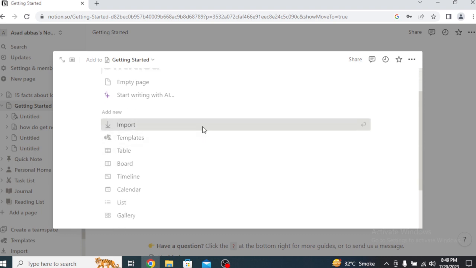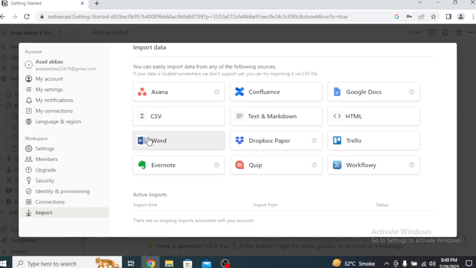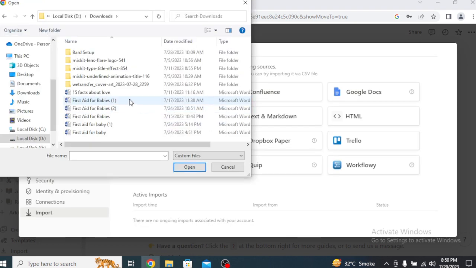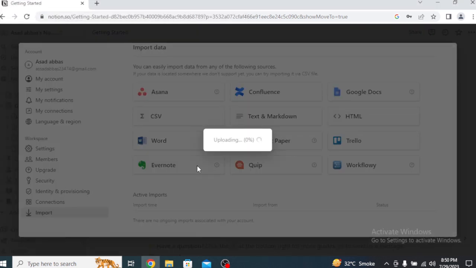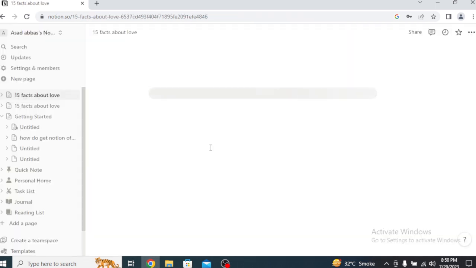Let's import a Word file. Click on the Import option and choose the Word document you want to upload. Notion AI will work its magic and extract the content from the Word file, creating a new block with the text. Now let's modify the content.